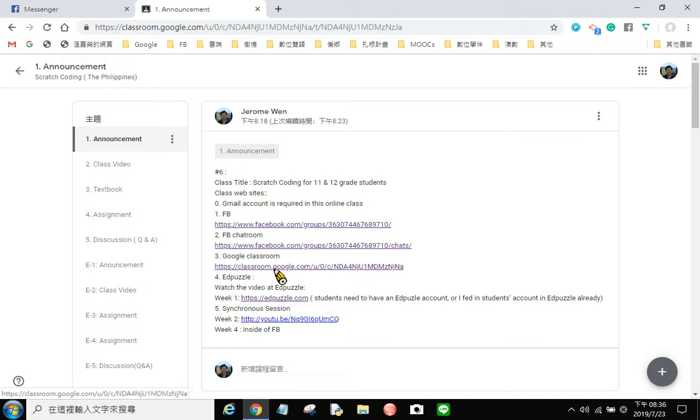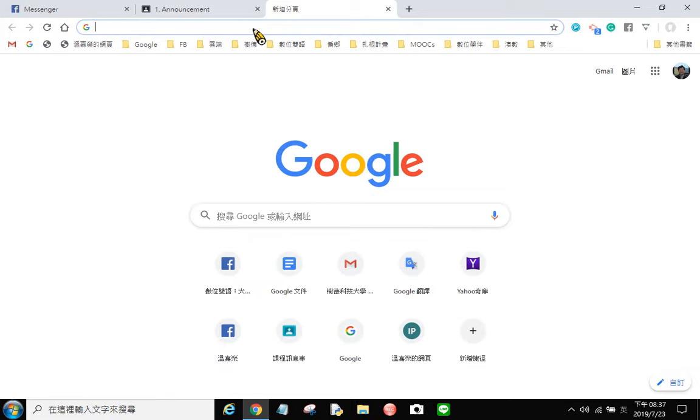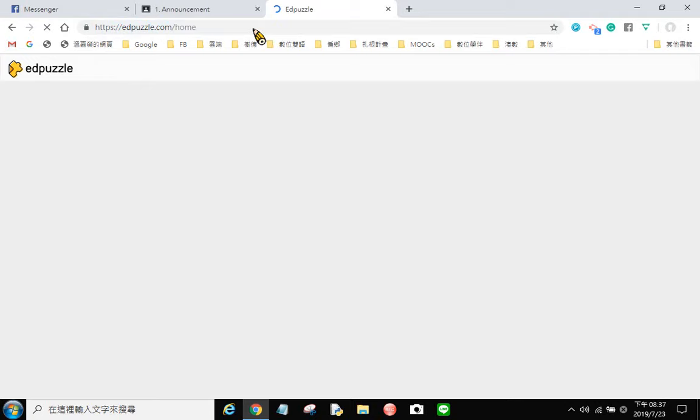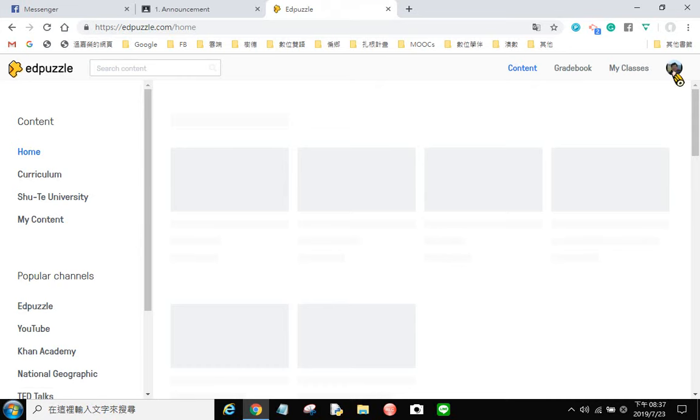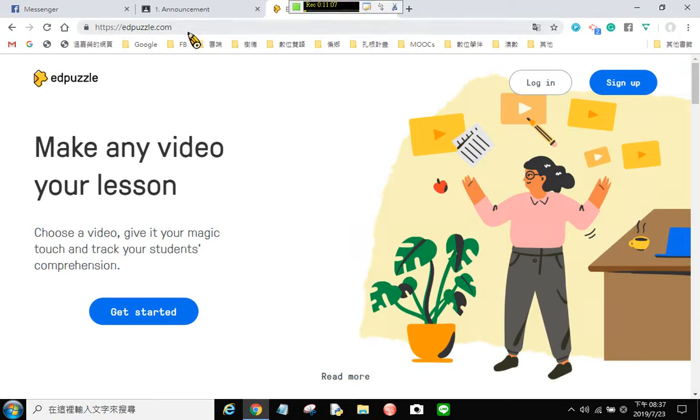And number 3 is the Google Classroom. It is this one. And ET Puzzle, actually ET Puzzle is here. Let me tell you that. When I log into ET Puzzle, I need to log out first. When you come to ET Puzzle, it will ask you to sign up first, sign up your account.